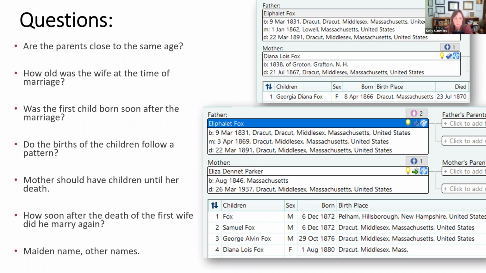Okay, as we look at the parents and their ages, they are about 7 years apart. That's not too far, but it's something worth looking at. And if we look at their ages when they got married, we see that Eli was 31 years old. It is very possible that he was married before he married Diana. She was 24 when they married.